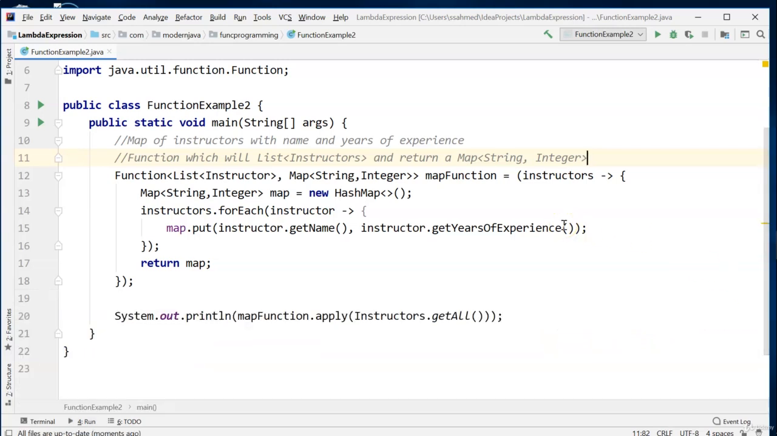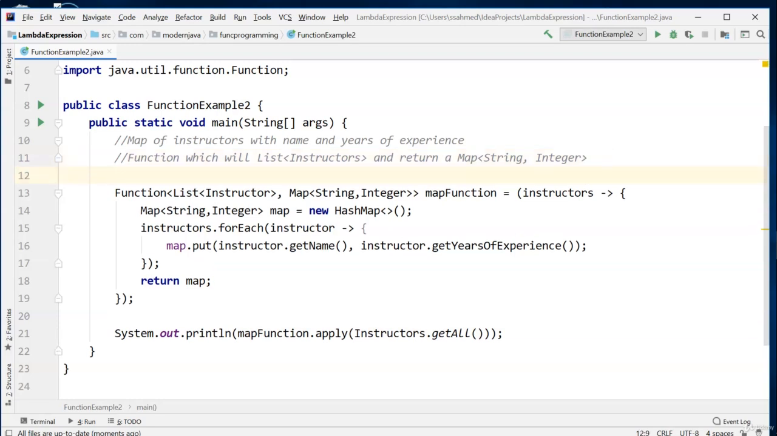Now let's add one more requirement here, and the requirement is to create a map of instructors who have online courses. So in this case, what we will do is that we will create a predicate, and during this loop we will apply that predicate. So let's create a predicate. We already have created the predicate in the previous example, but then as a refresher, let's create the predicate again. So this predicate will return true if the instructor has online courses.